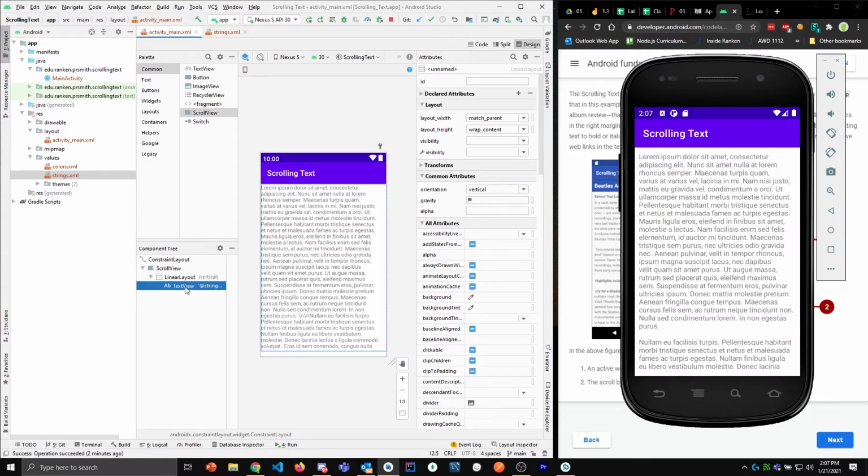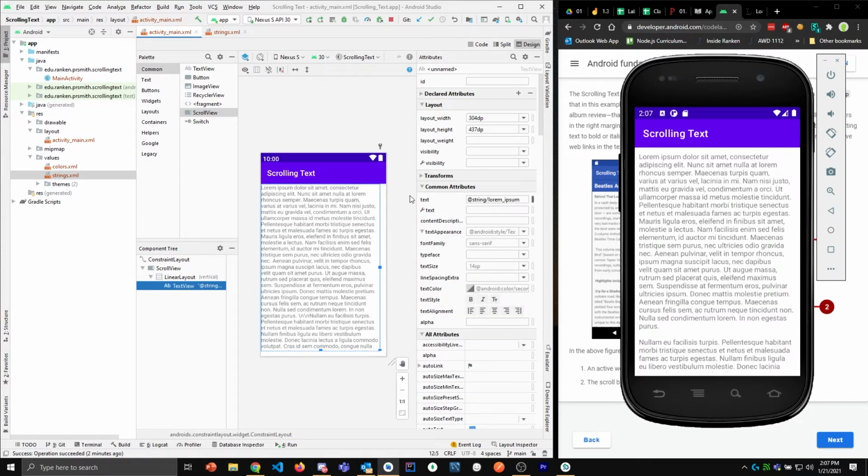Okay, now if I look at the text view right now, you'll notice that it has a fixed width and height. Does everybody have that? Mine is 304 and 437. I do not have any of that. As soon as I moved my text view to the linear layout, everything just vanished. So you should still see it.